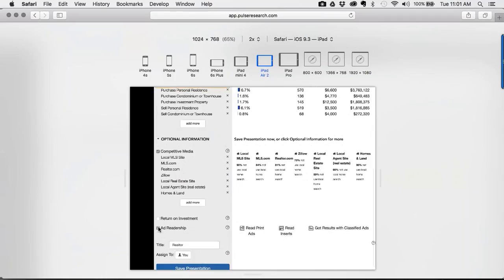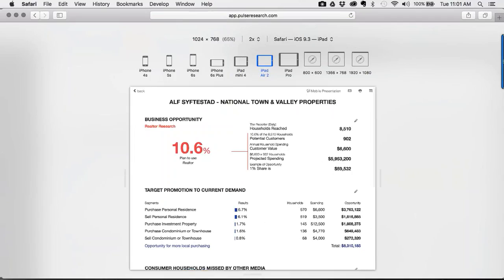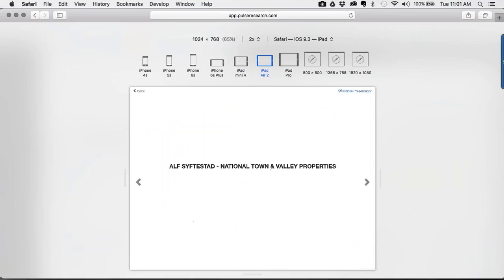I'll put in the ad readership this time, then I'm going to click on Save Presentation. So Bob, the night before you could create some presentations, and then the next day on your tablet, you can present. You just log in, and on your dashboard, Bob, would be the list of presentations you created. You click on it and walk them right through it.